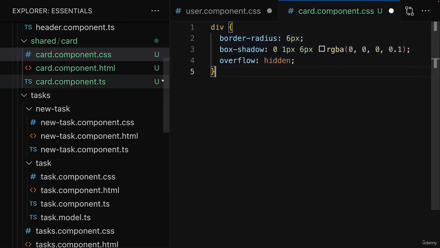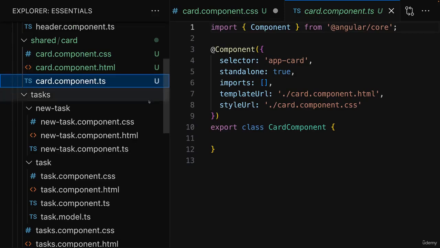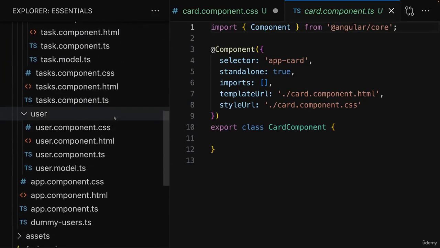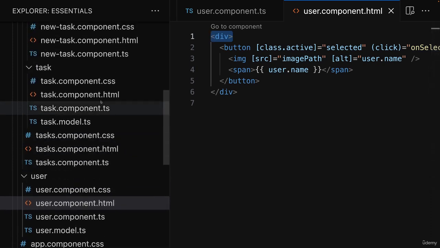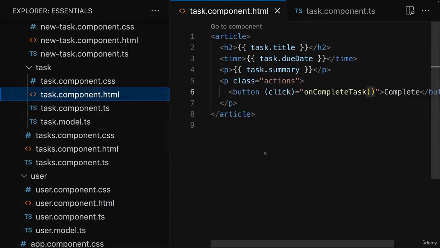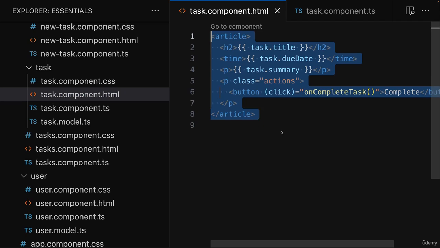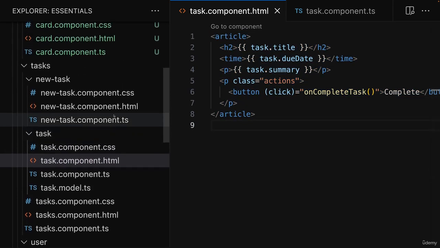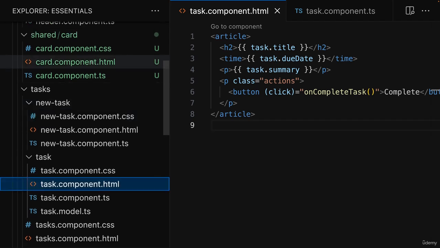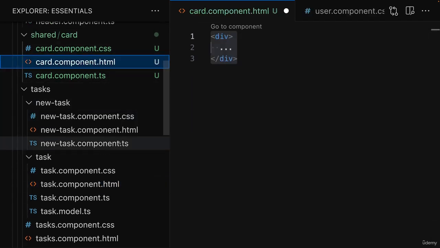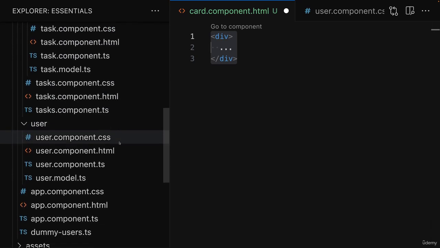And now my idea is to use this card component, this custom card component here, as a wrapper around my user button here. So instead of that div. And I could then also use it as a wrapper in the task component around that article, so that I get the same structure and styling in all the places where I use this component as a wrapper. So let's give this a try.